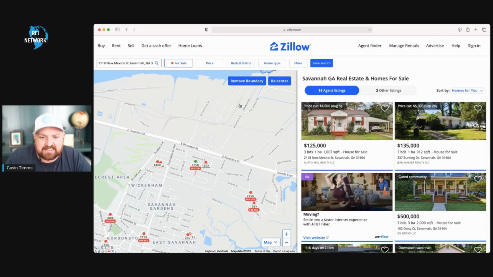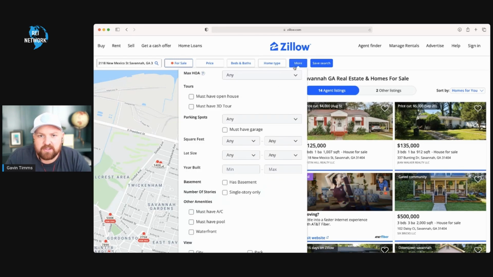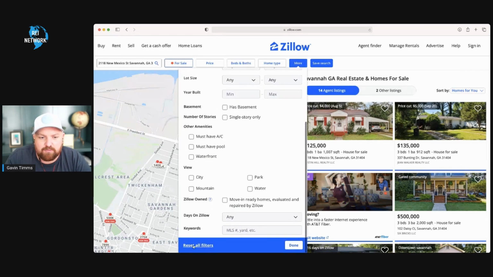So the next thing that I want you to do, if you've been using Zillow in the past, is go onto the More tab. You're going to go here and reset all filters. That's because if you've been looking at a high-end property before, or anything like that, it's going to keep those old filters there, and it might not show you all of the data that you need.